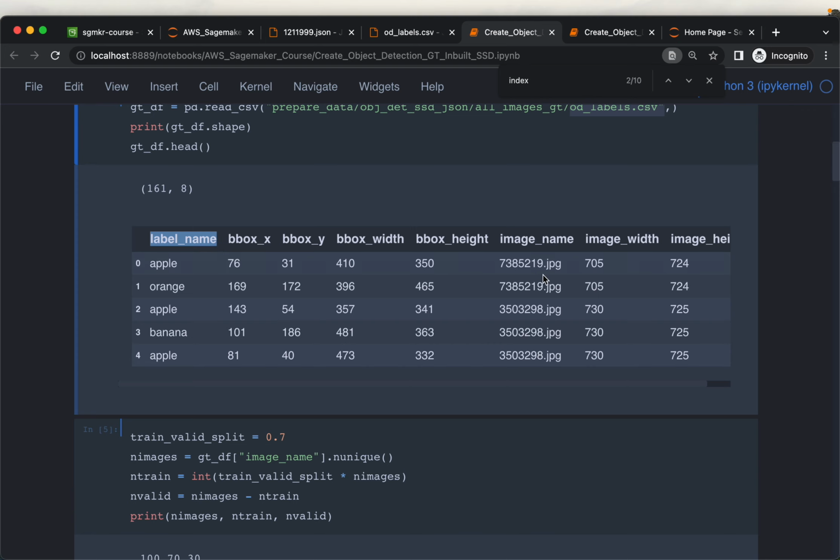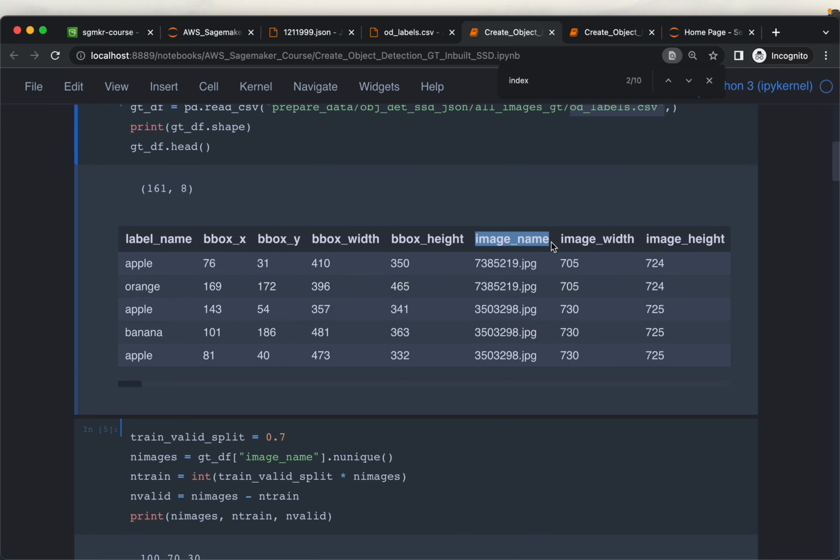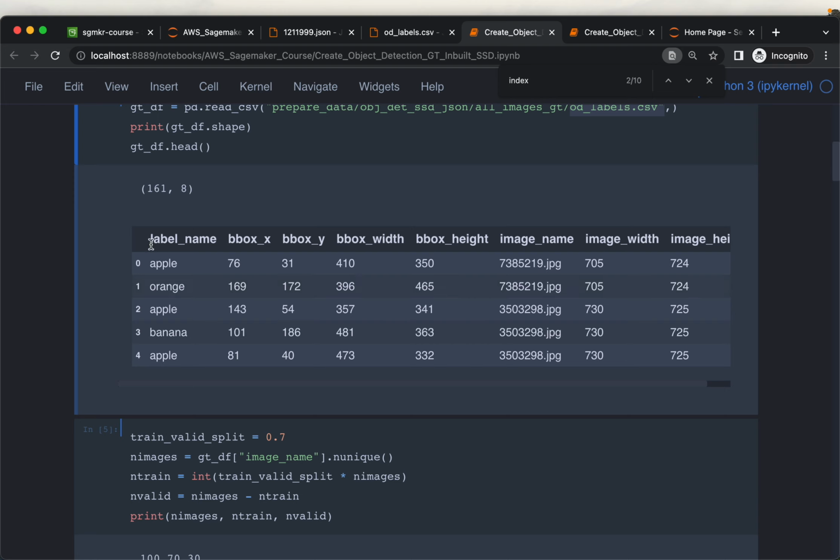So let's start with this image. We have the image name, and then the image width and height. And then finally, for each image, we will have the object label or the object name, which is one of these 3 in this project. And then we have the box coordinates in the form of this box X and Y. So this is referring to the top left coordinate. So the X is left, Y is top, and then the box width and height.